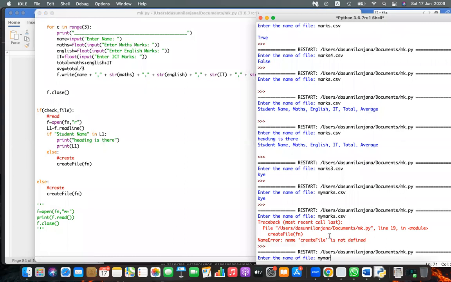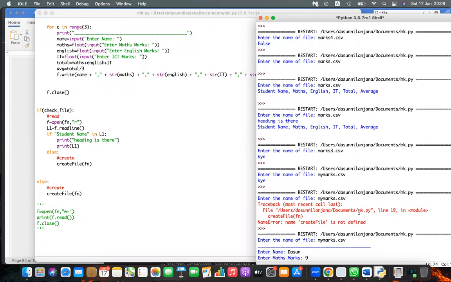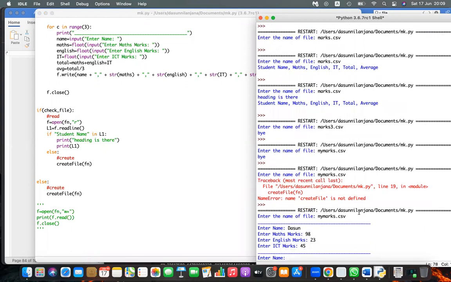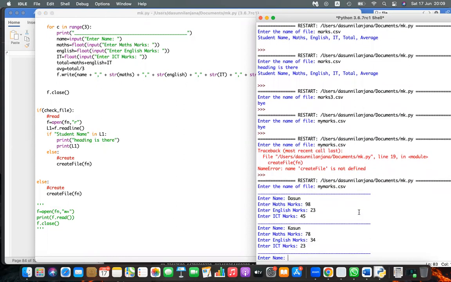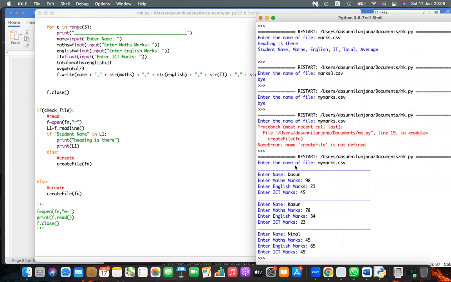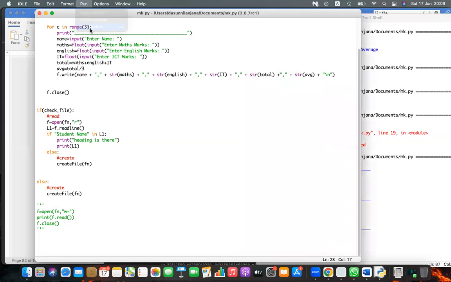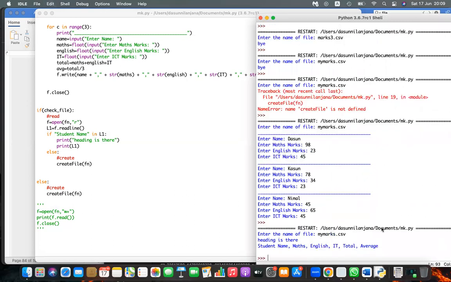Let's try to do this now. My marks csv file is not there. It will be okay. Now I have to enter the name. This one. The file. Okay, 3 marks entered. Then I try again. I'm trying to read the file. Then my marks. This time the file is created, the heading is there, reading the heading. Okay. Now my task is done.